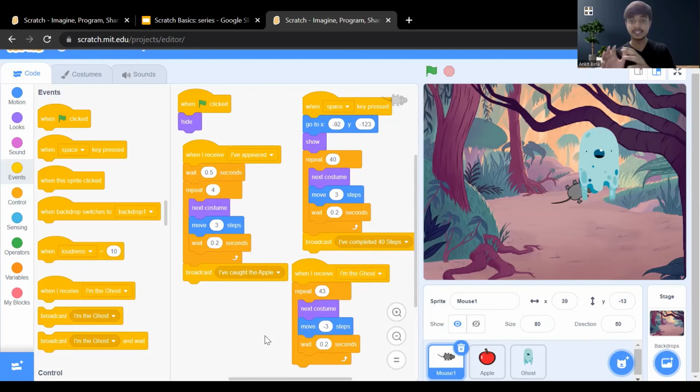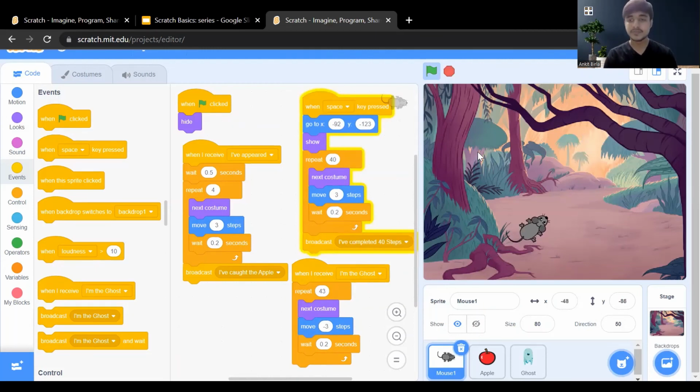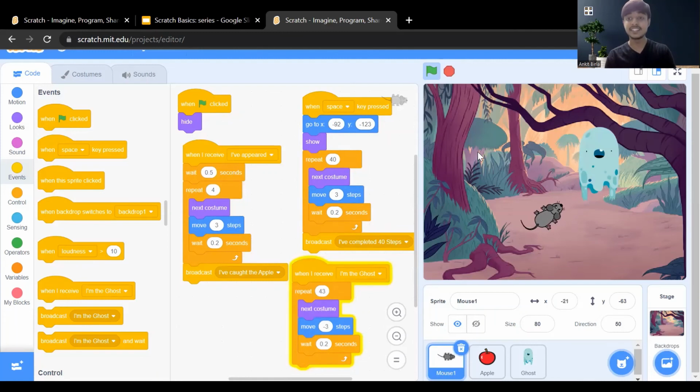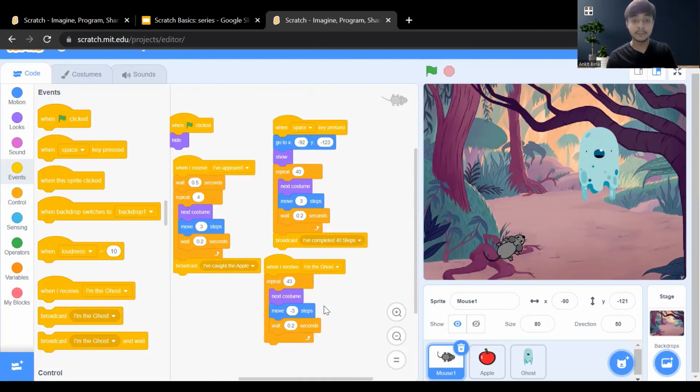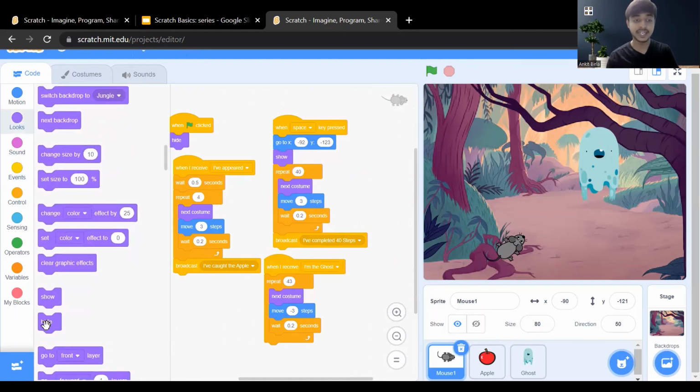So first check it on the stage and then we will debug again based on the animation. So first of all, click on the flag icon, then the space key and see the changes on the stage. It will catch the mouse and when it sees that there is a ghost, it will start to move backward. So after moving backward, we also need to hide the mouse. So after completing all these repeats, just hide the sprite. So go to the look section and hide it.